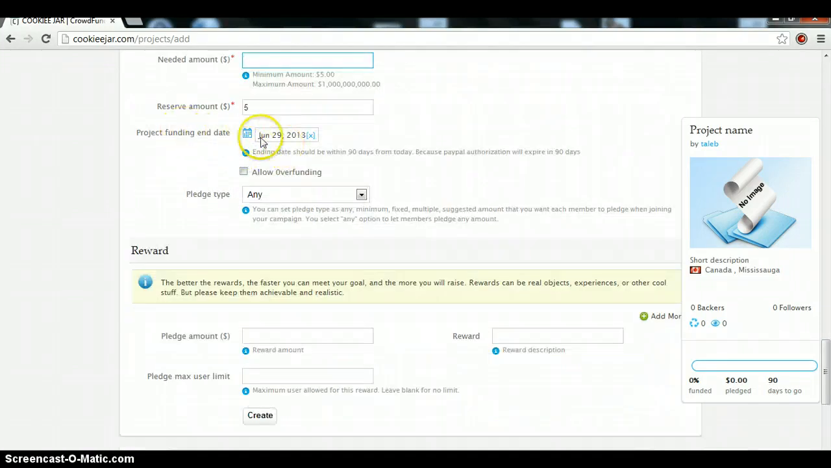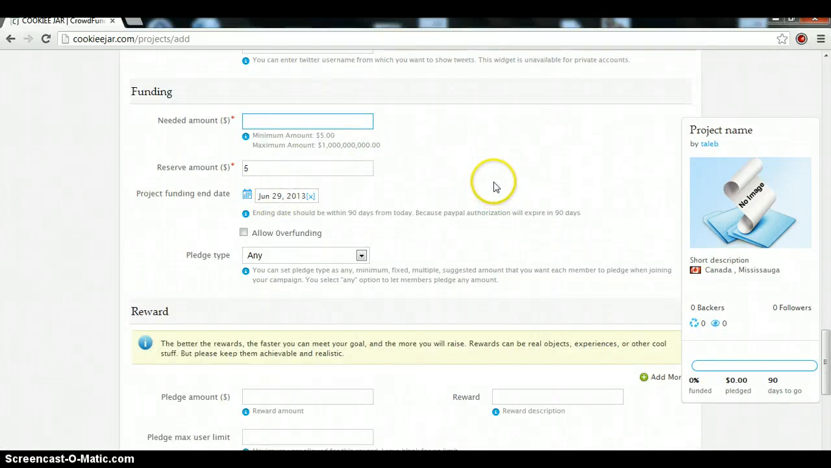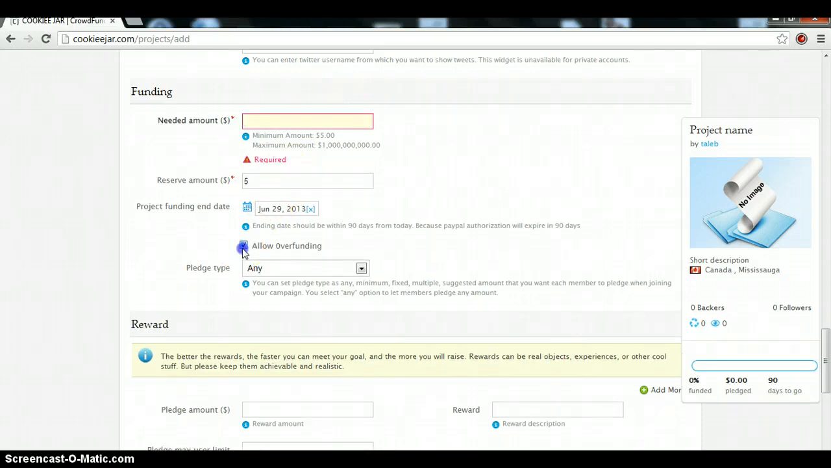Okay, project funding end date. Ultimately, you have 90 days by default, but you can always change that to a minimum of 24 hours, and again, up to 90 days. Allow overfunding is very cool, because let's say you're looking to raise $5,000 and you have 90 days to do it. If you have allow overfunding, and you raise that $5,000 in 1 month, it will allow you to continue going above and beyond that $5,000 for the additional 60 days. But if this isn't checked, then as soon as you reach your funding goal, guess what? Your campaign's successful and away you go.